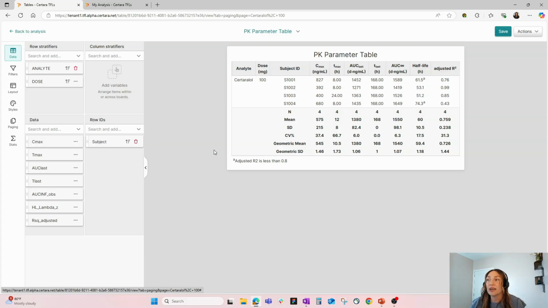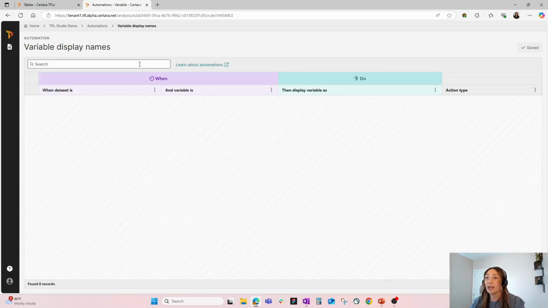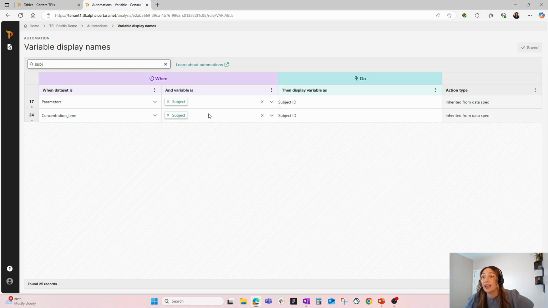And how we've achieved that result is with our automations. So if I go into our automations tab, which has 4 different categories, the first one we're going to look at is variables. And I'm going to search in this list, because there's a lot here, for subject. And so for each data set, I can define a rule. I can also define it for any data set in the analysis. I can say for subject, I don't want you to display subject. Please display subject ID because this is my preference.